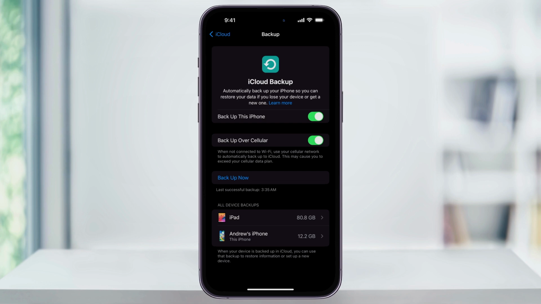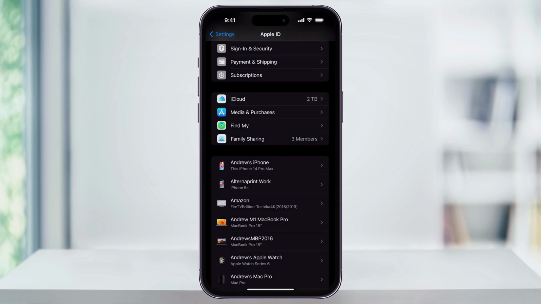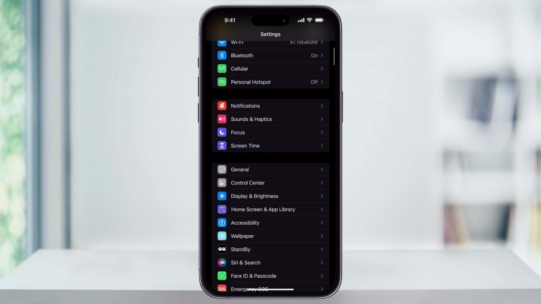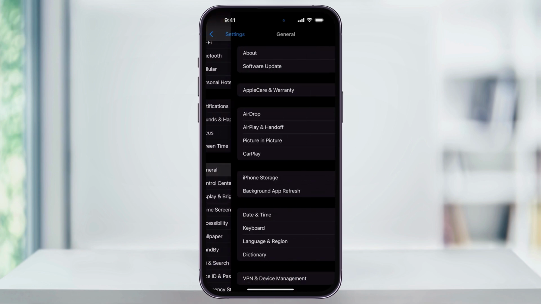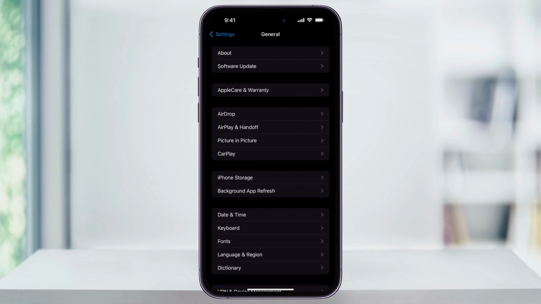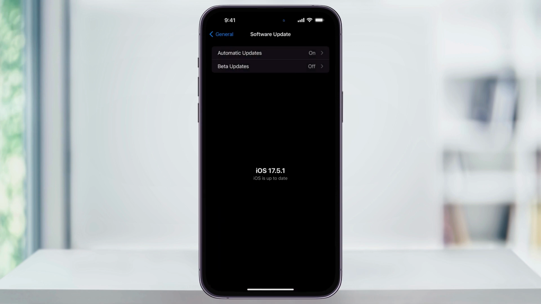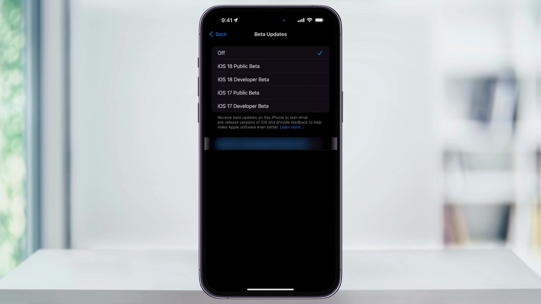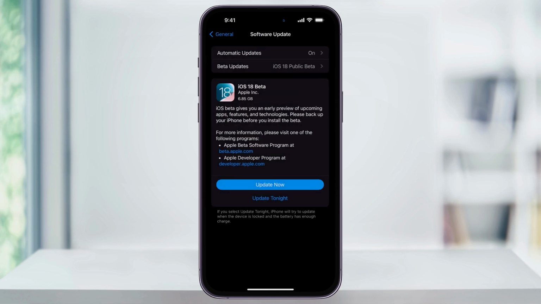After the backup's complete, go ahead and head back to the main settings menu. Once back here, scroll down a little bit, and then here near the center, tap General. Next, at the top inside of here, choose Software Update. Once your device is enrolled in beta updates, you'll see a new option at the top called Beta Updates. Choose this, and then here you're going to be able to find a list of all of the available betas. We're looking for the iOS 18 public beta, so I'll go ahead and choose it here at the top. Once it's selected, head back a screen, and you may need to refresh or wait a second, but your update's going to appear here where they normally do.